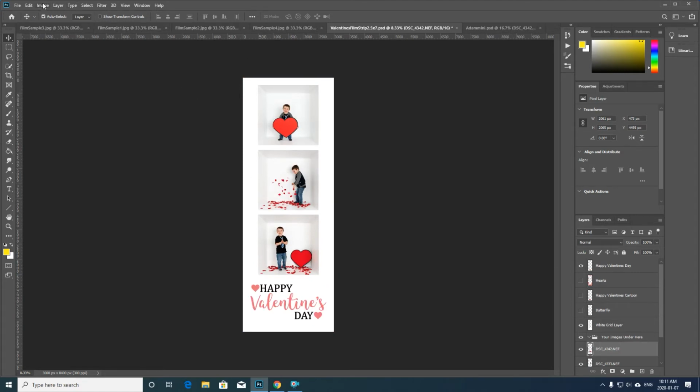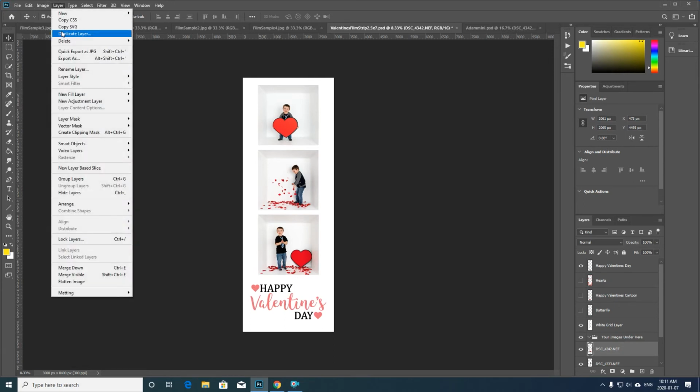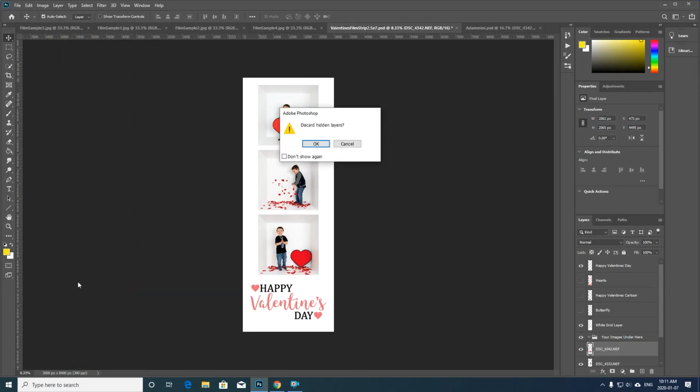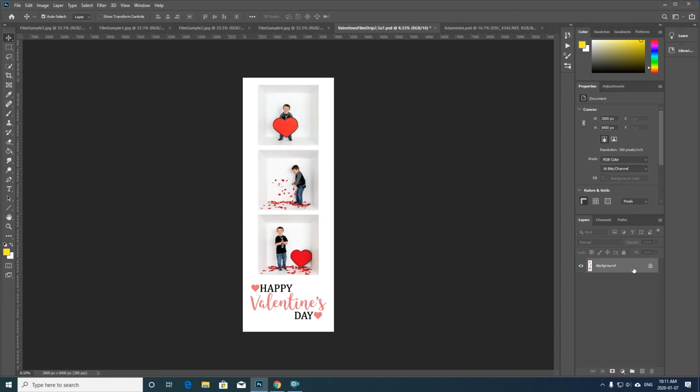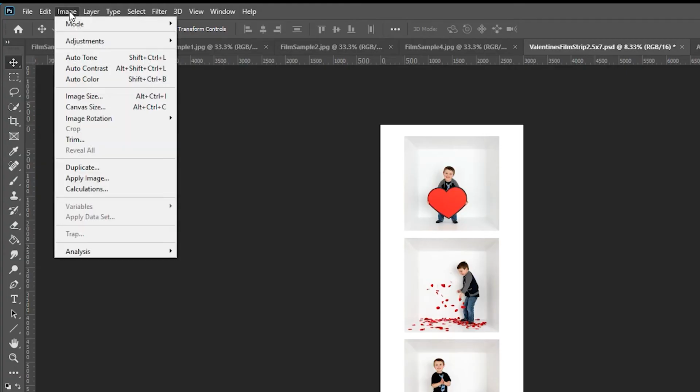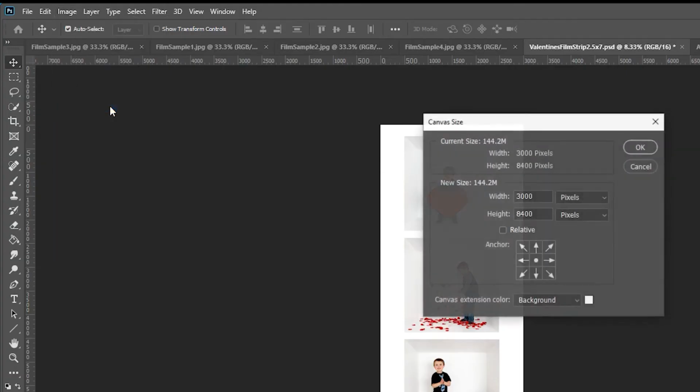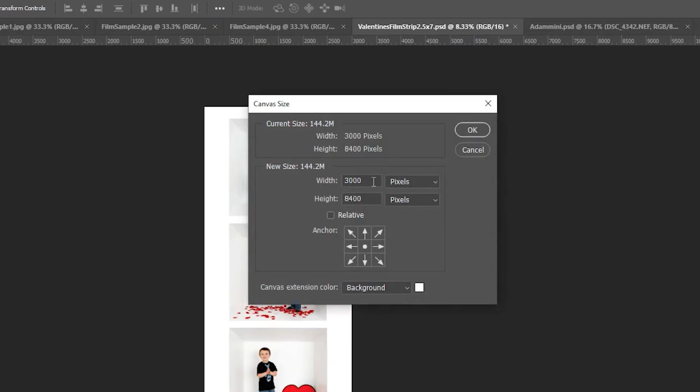Once I've got it finished, I'm going to come up here and flatten the image. So go Layer, Flatten Image. It's asking to discard the hidden layers, so go ahead and do that. This makes it all one layer. If I'm going to print these on a 5x7, like a typical 5x7 photo, which is a fairly cheap way to print these for your clients, right now this is sized as a 2.5x7, so it's half of the size. So come up here to your image and go to canvas size.